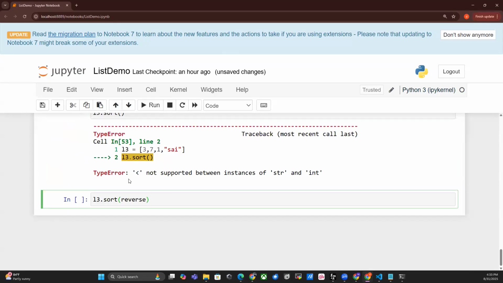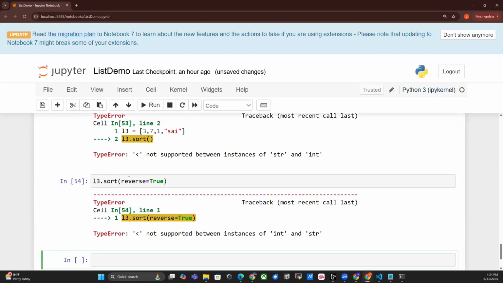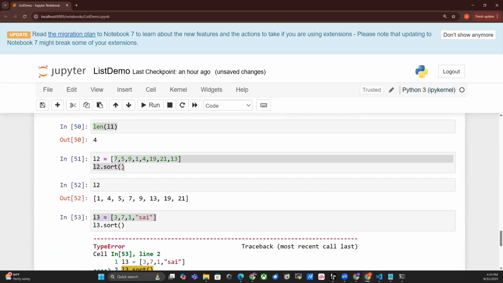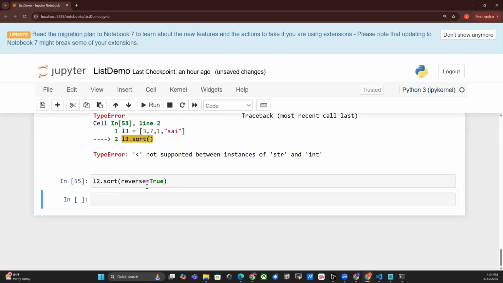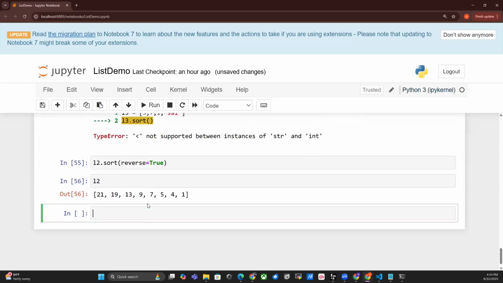If I want to do in descending order, right? I'll just do this. Sorry, L3 is having this thing, right? Sorry, I'll do for L2. Now if I do L2, see, this is in descending order, right?